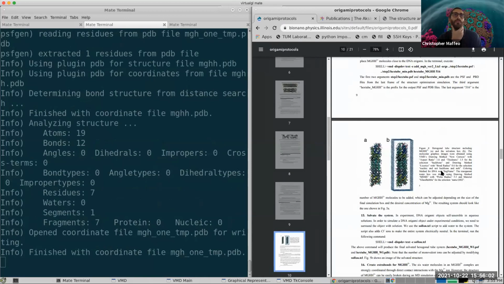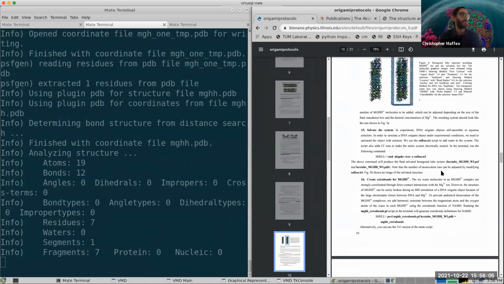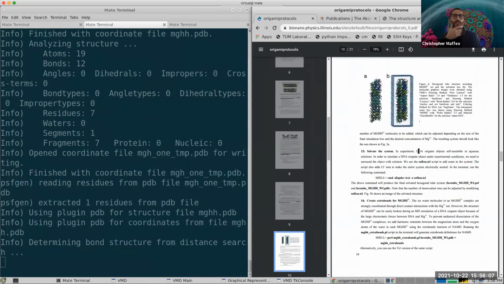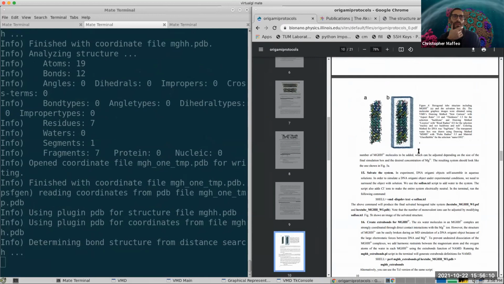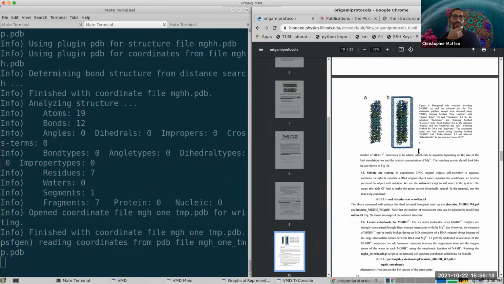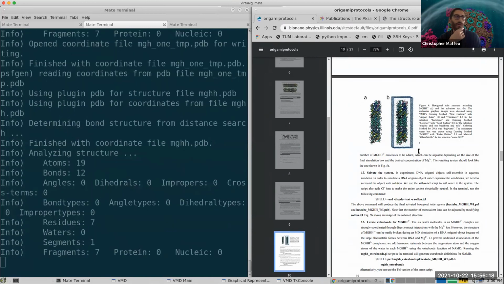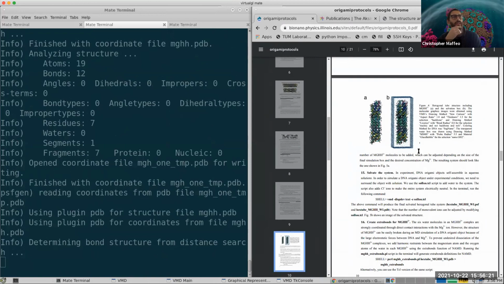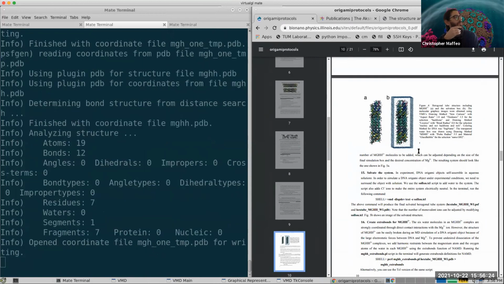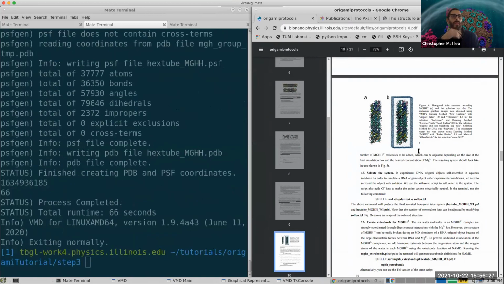So once this is finished, the next step is just to solvate the system. Often with origami, the structures are so large that they break the solvate plugin in DMD. I can't recall if that's true for this structure, but if it is, let's just have a look at what's in this script.